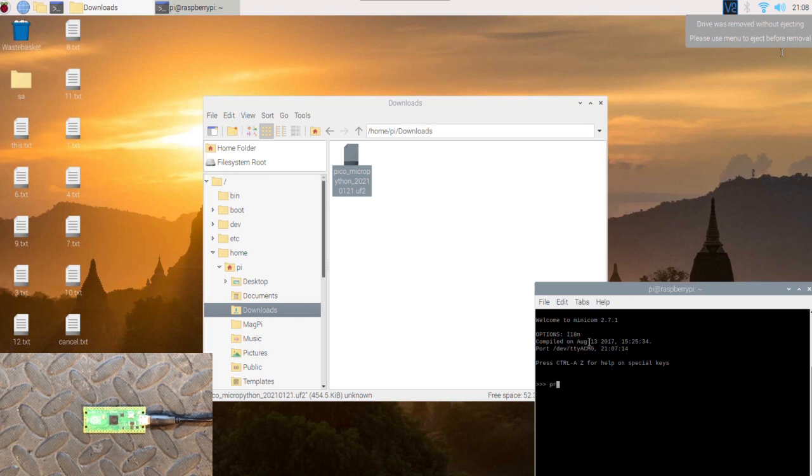So now we can do print hello Pico, like the example says, and we've got it back.